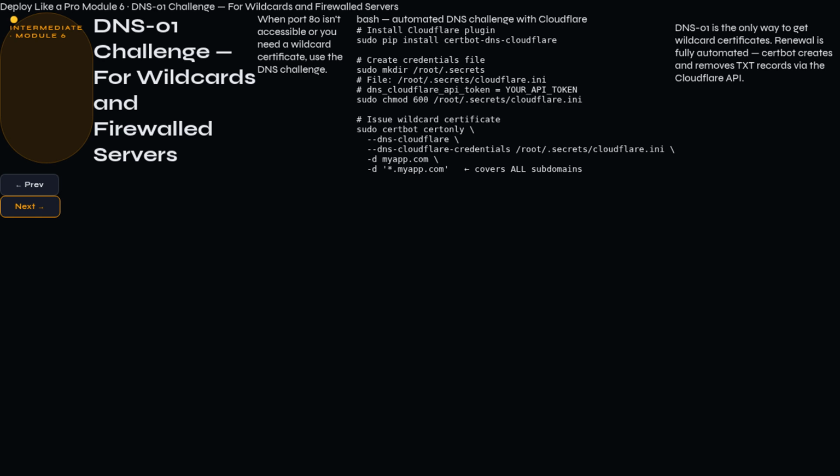Manual DNS-01, not automated: sudo certbot certonly --manual --preferred-challenges dns -d myapp.com -d *.myapp.com. This pauses and tells you exactly which TXT record to add. You add it manually, press enter, and Certbot completes the validation. The problem: manual DNS-01 doesn't automate renewal. You'd need to do this every 90 days.